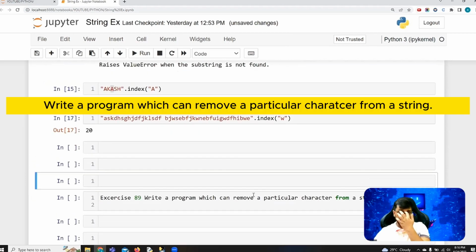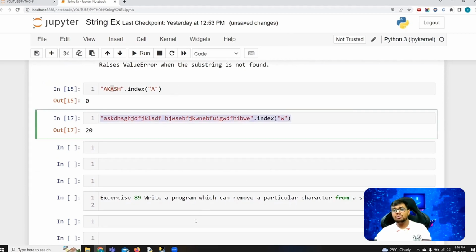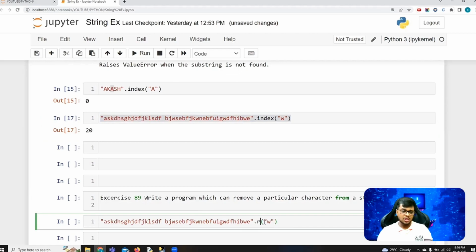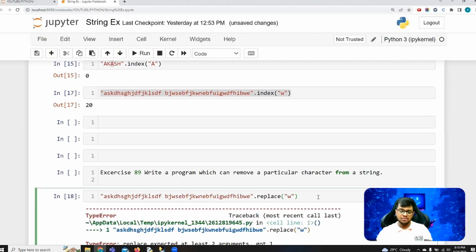Now write a program which can remove a particular character from a string. For that we have a replace method. We can use the replace method and easily remove the character. From this string, if I want to remove W, instead of index, I would use replace W, and I would replace it with an empty value.